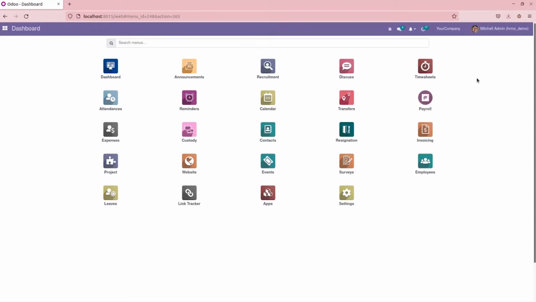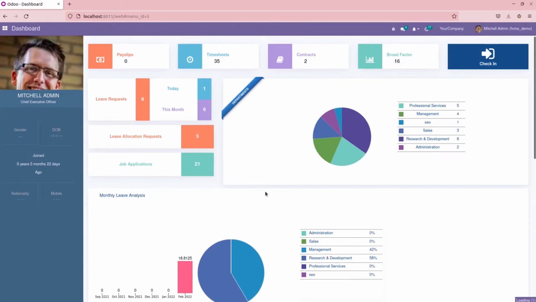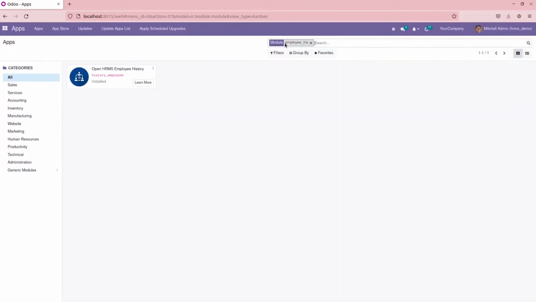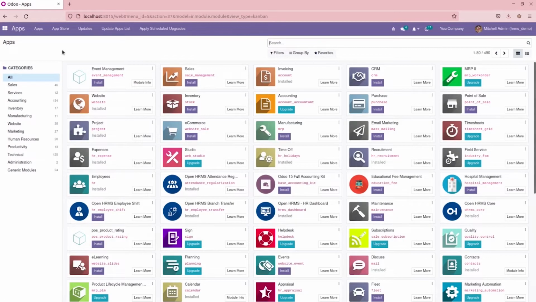So, in this video, we are looking at the feature of employee history, which helps to track everything of an employee in an organization. So, let's look at that feature. For that, let's go to the App Store. In the App Store, let's try to install the module, that is employee history. Currently in my database, it is installed. Once we install the module from the App Store, you would be able to access its functionality.